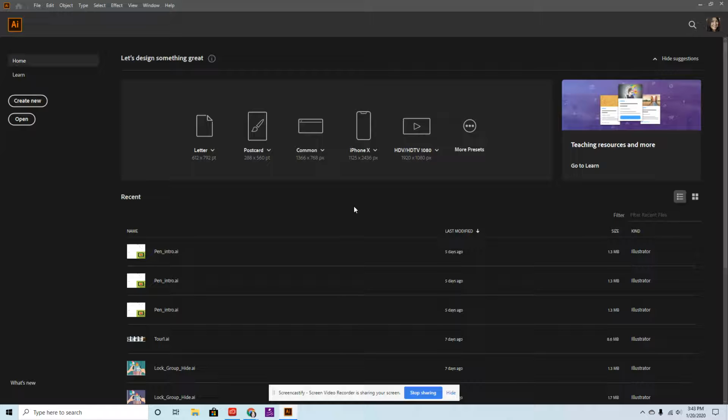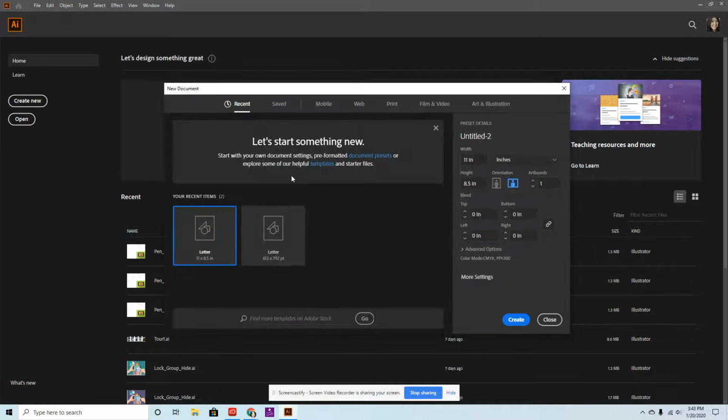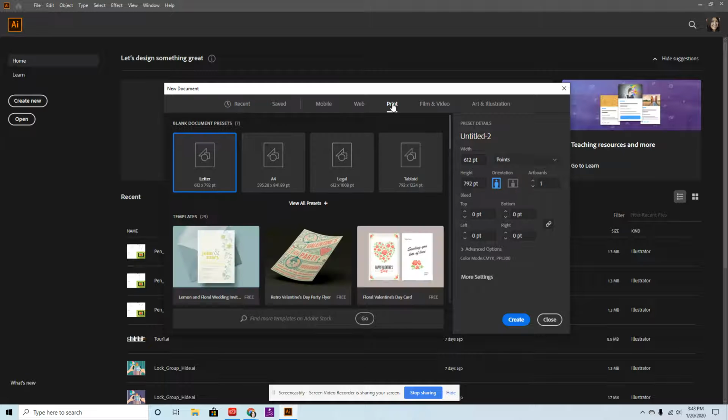When you open Illustrator, we're going to create a new canvas. So hit Create New. And you want to go over to Print, click on Letter, and then go ahead and title this your last name. So whatever your last name is, and then we're going to title this Shapes. Change your units to inches, and then make it a landscape orientation. Okay, the second option here.